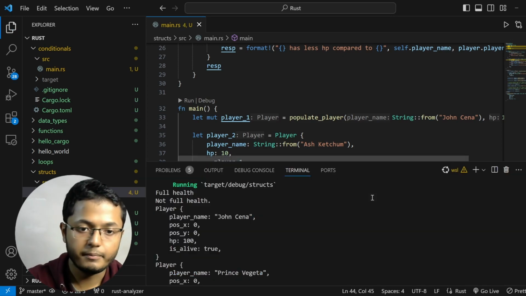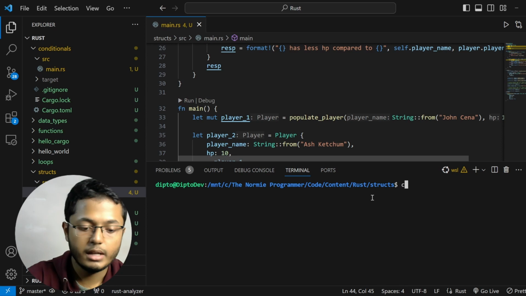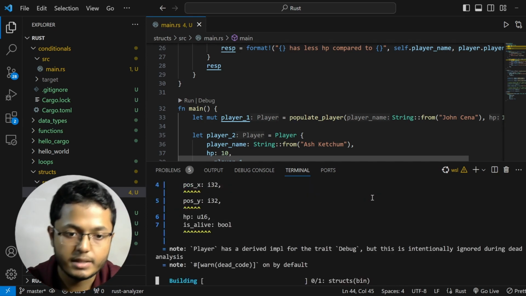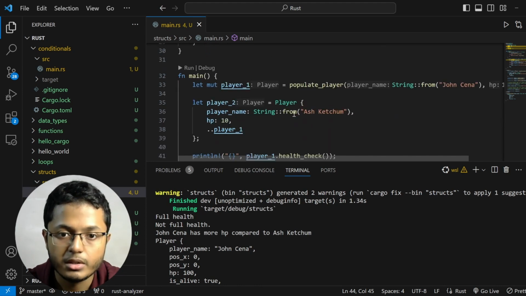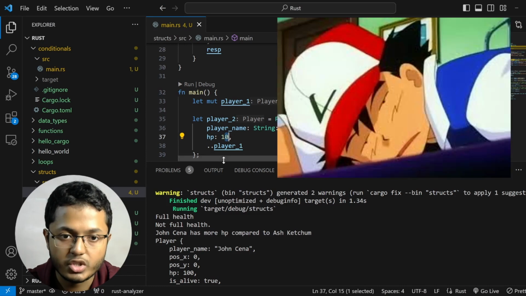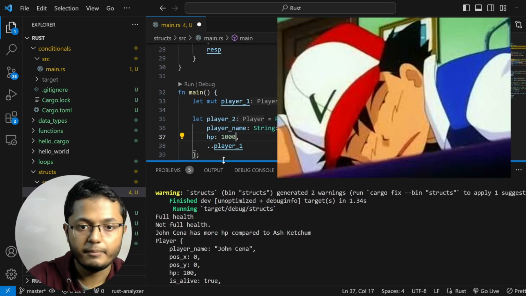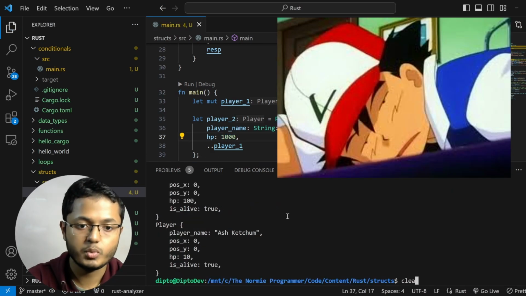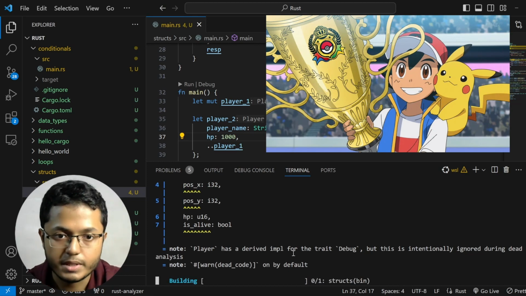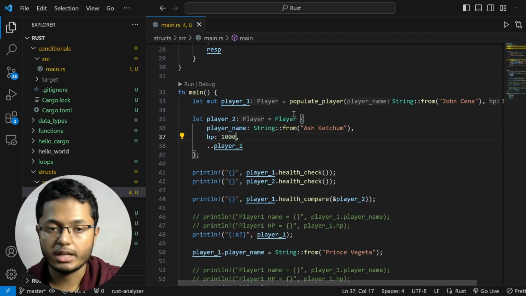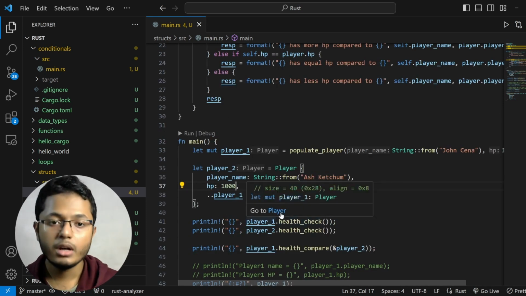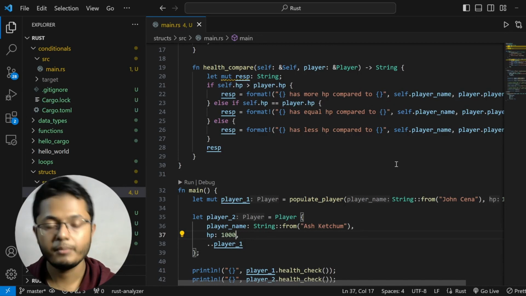Now let me simply do one clear and do a cargo run. And let's see what we get. Building, and we have John Cena has more HP compared to Ash Ketchum. That's correct because Ash has very low health. So let me make the HP of Ash 1000 and do a cargo run once again. And we have John Cena has less HP compared to Ash Ketchum. I mean, it will work actually. Nothing to check here because it's very simple stuff after all.